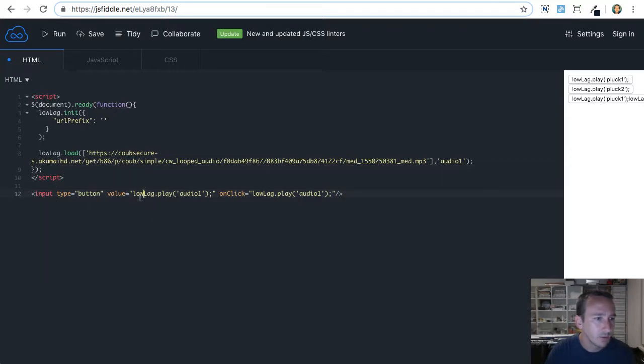Button value. Right, that's just saying what it's doing. Play. When you do it like this, I don't particularly like inputs. Let's just make this an actual button. Alright, that's a bit better.